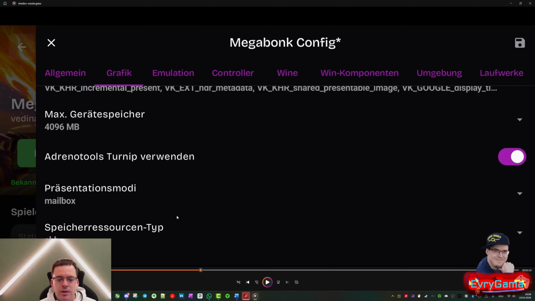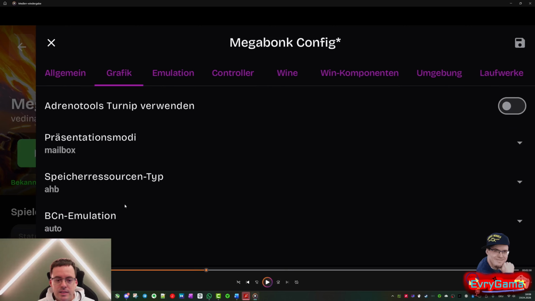I would turn off those Adreno Tools Turnip because those are good drivers for the Snapdragon chips, but because we have a Power VR chip here that is different on the Pixels, I would recommend to turn that off. And here as memory resource type, I would recommend AHB, and as presentation mode, mailbox. I think that's also standard.